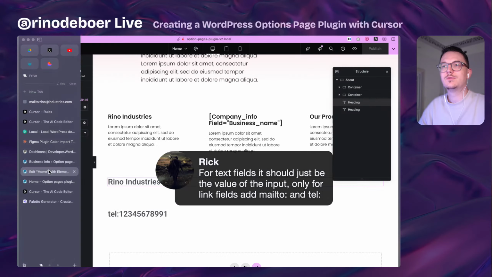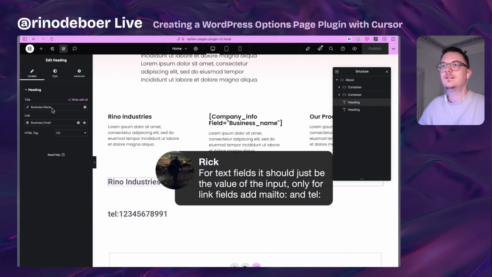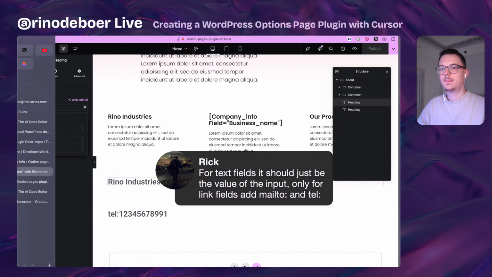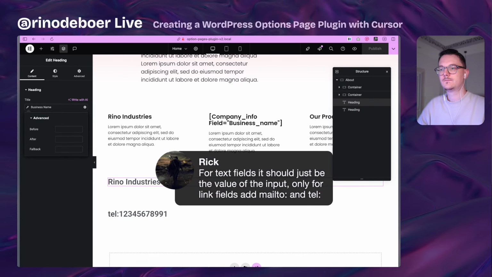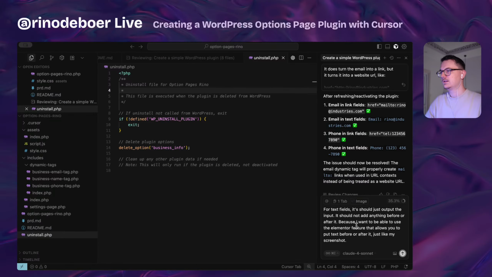Let's see if it will understand this. You guys in the meantime can tell me. Oh, advanced, it's called advanced. Okay, I'm also going to make a screenshot of that. Copy. Go back to Cursor. Put the screenshot in there.